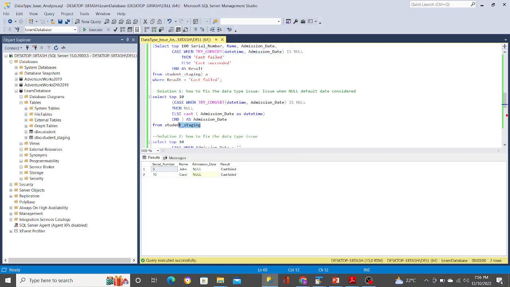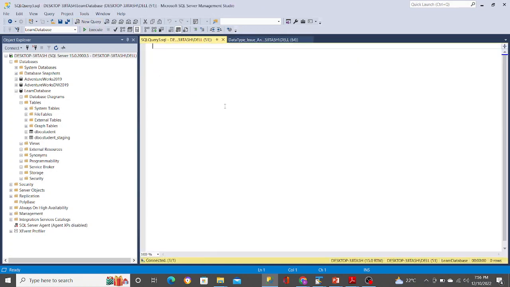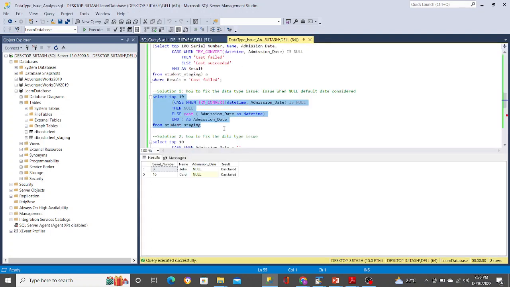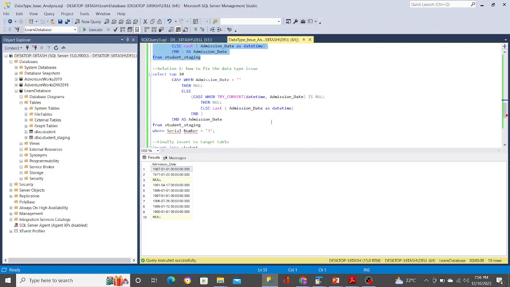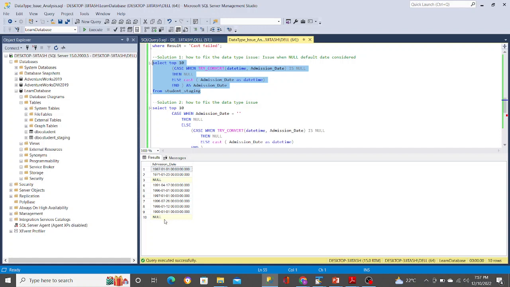One solution is, whenever I'm getting a null value, I will make sure that while inserting the data it appears as null. Whenever it is not able to convert, it should appear as null. The second solution is needed because there could be scenarios where it is null as well as blank. If you check the ninth record, where we have blank data, it is taking a default date. So we need to handle this also.